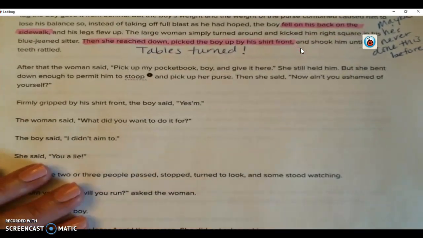After that, the woman said, "Pick up my pocketbook, boy, and give it here." She still held him, but she bent down enough to permit him to stoop and pick up her purse. Then she said, "Now ain't you ashamed of yourself?"